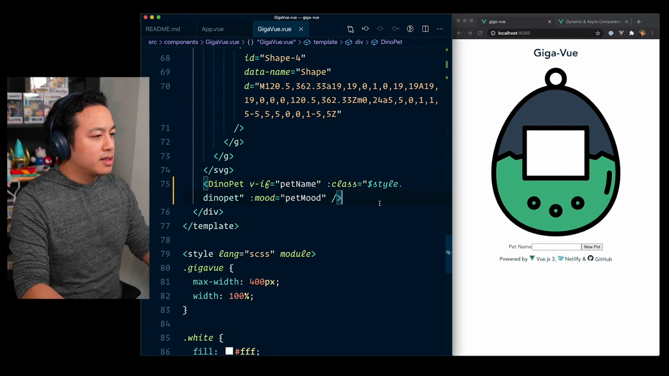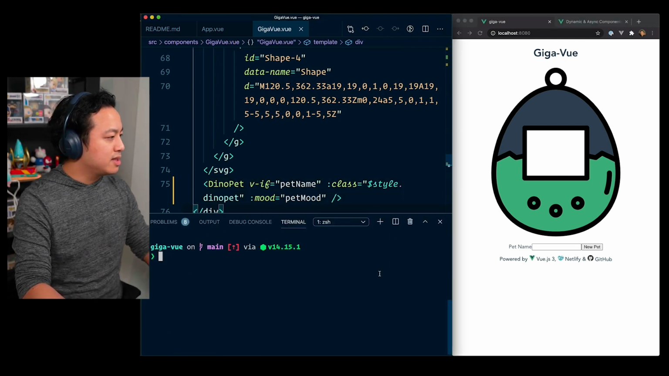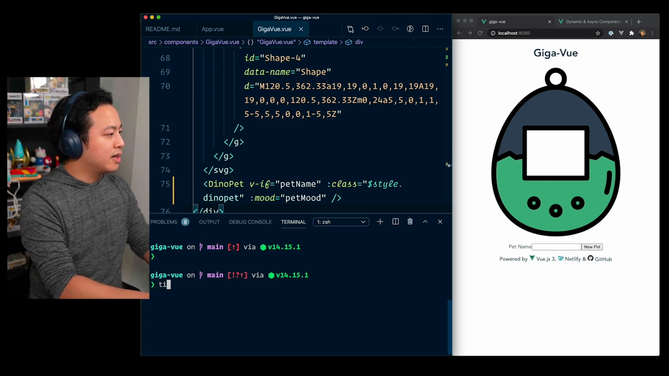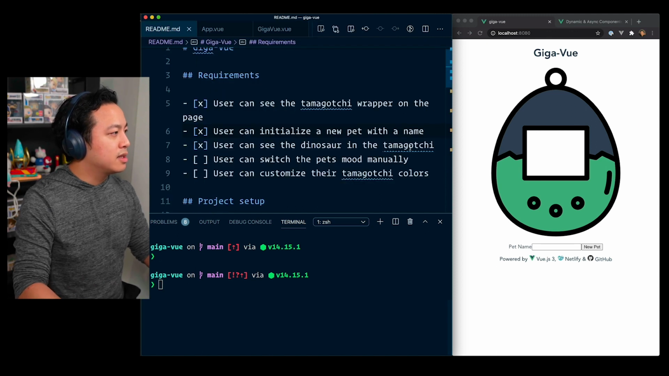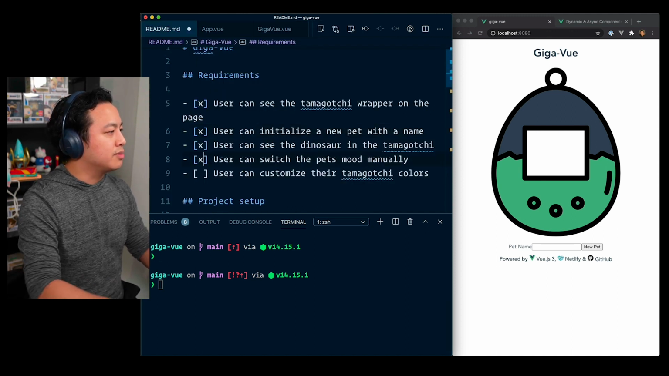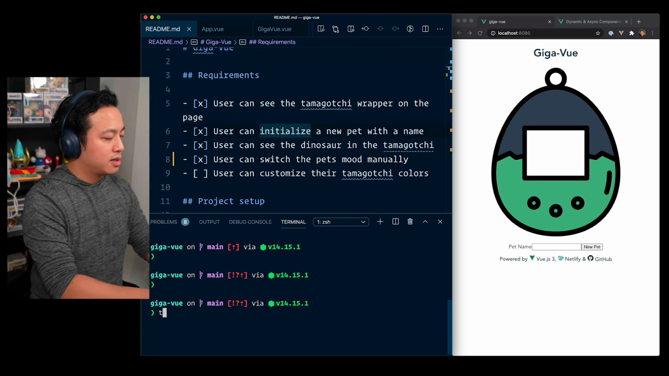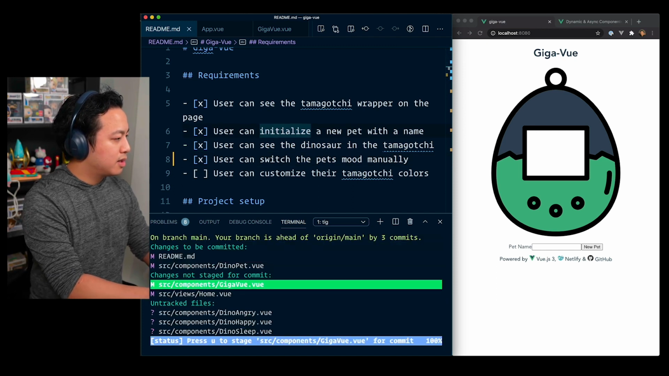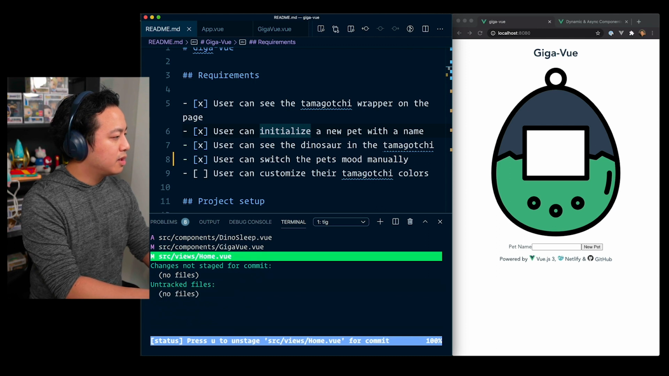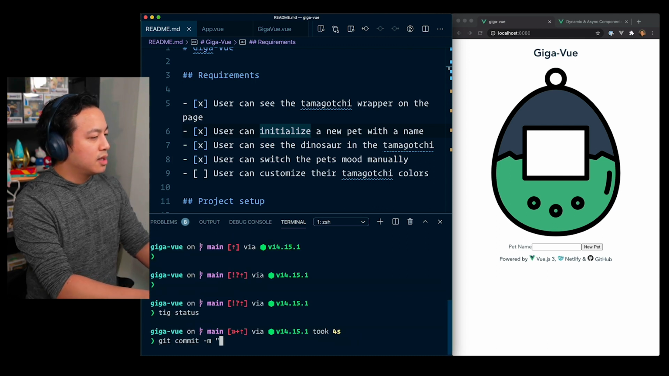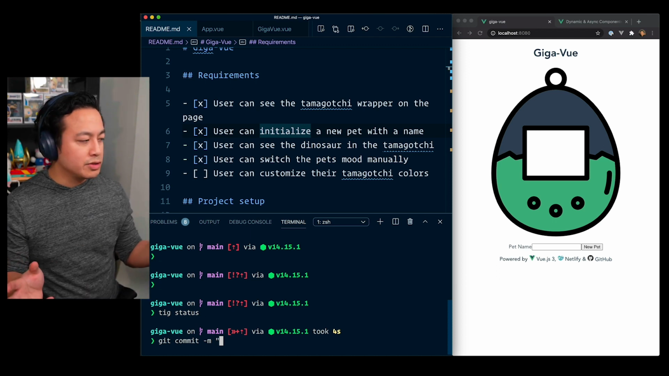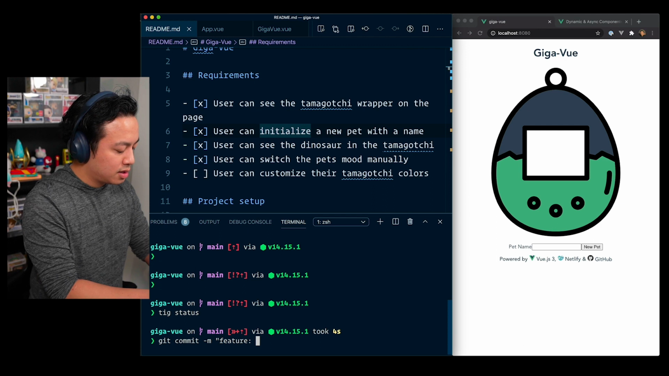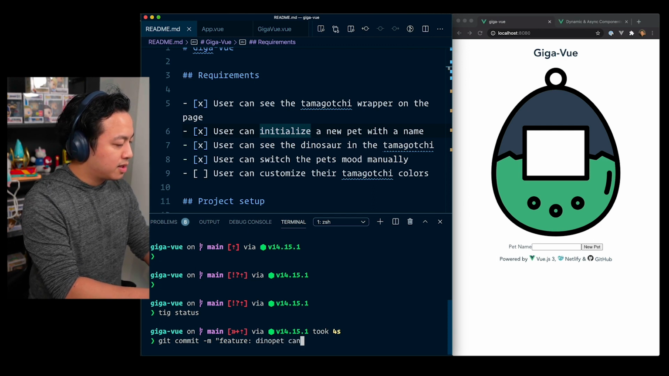Okay, so I think we have accomplished this. So let's actually, hold on. I always forget this. I get so excited that we finished the task. Now let's take a look at the README, and we can actually now switch the mood of our Giga-Vue. All right. So our Vue Rex is now able to have different emotions. And so we have this feature, Dyno Pet can now have different emotions.